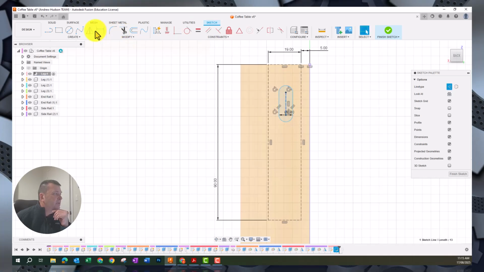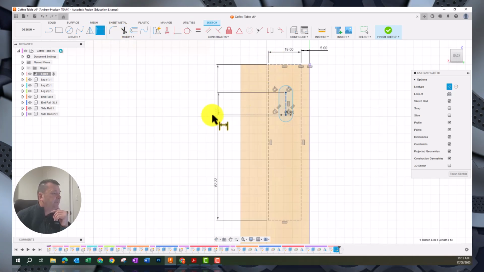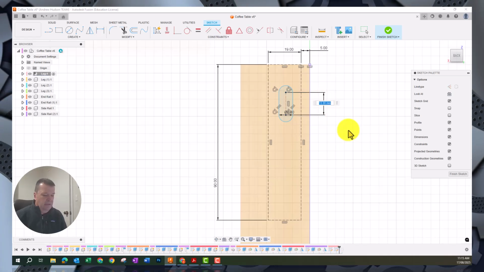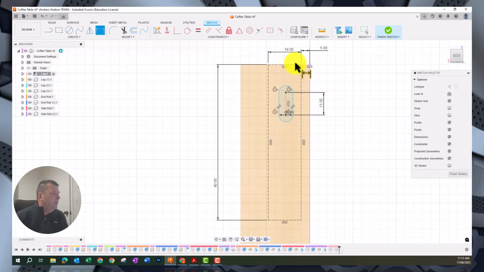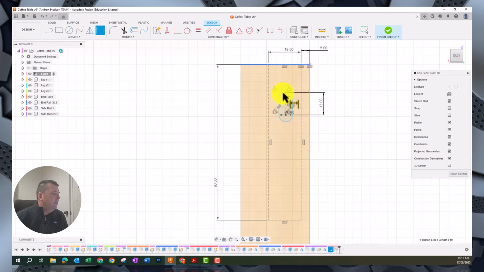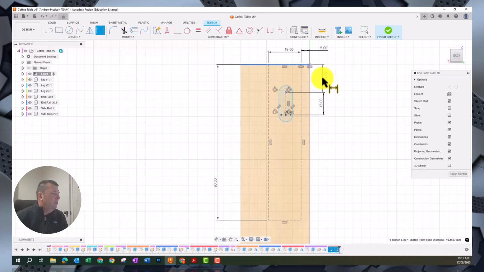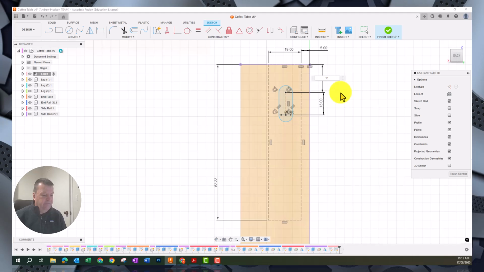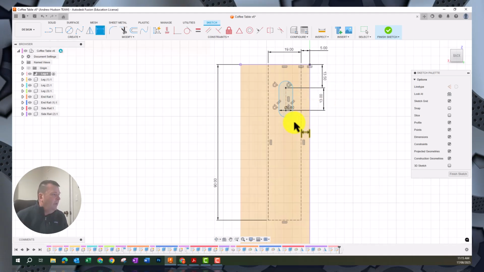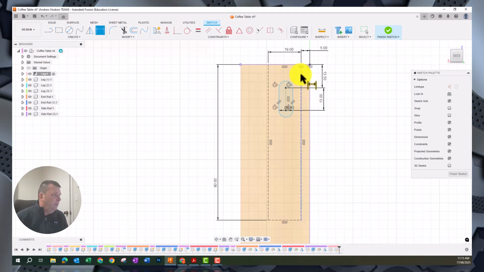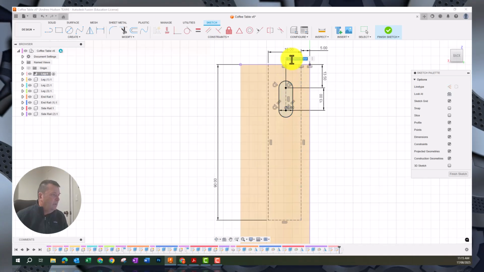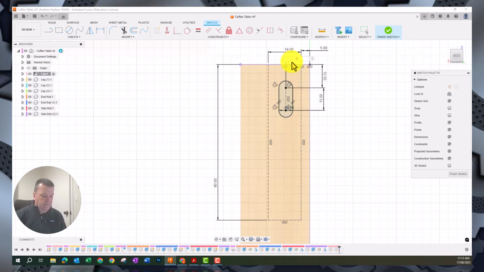Okay, so now we're going to add some dimensions in here to tie this together. We want the dimension across the middle there to be 13. We want the dimension between that and this top edge to be 13.5. And then from the edge of our dashed line to the middle of that dashed line, we need that to be 9.5.